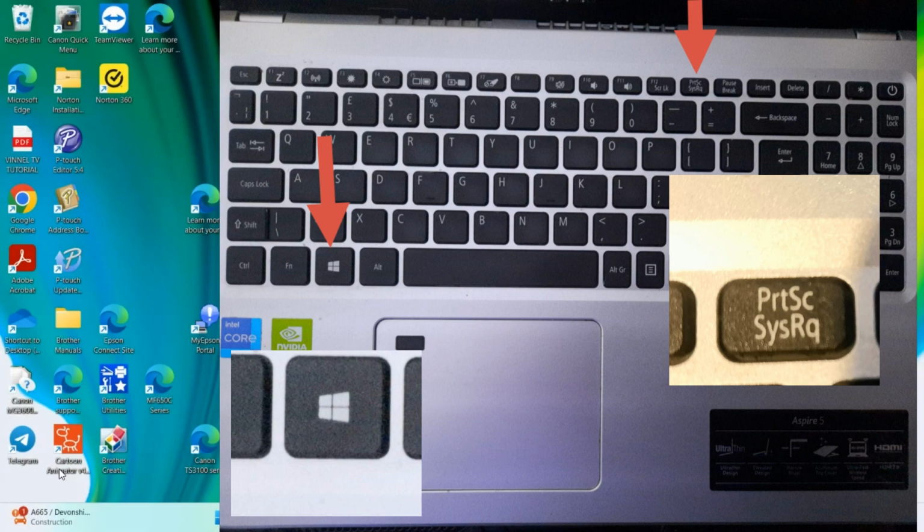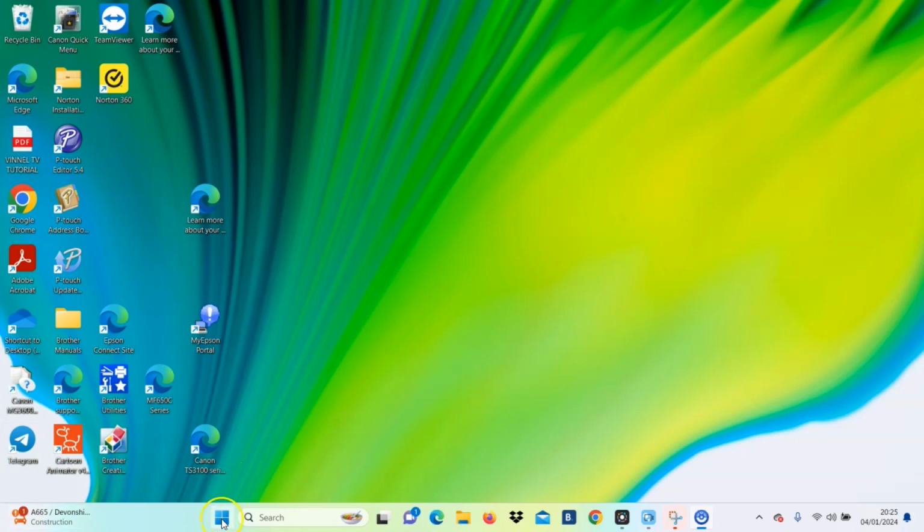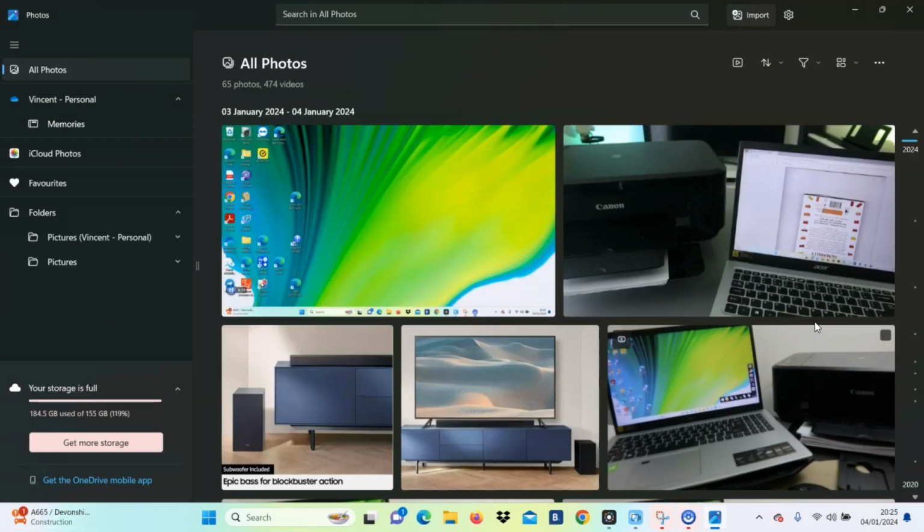If you want to see the captured screen, you need to go to your photos or gallery and select Photos. You will see the captured screen. It will show you the screenshot PNG.